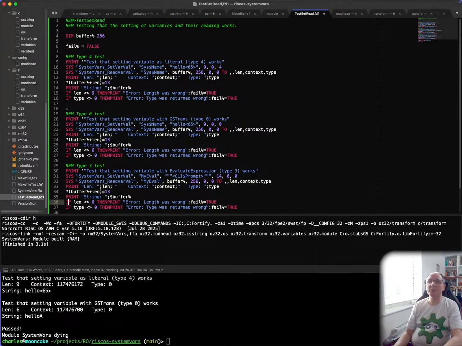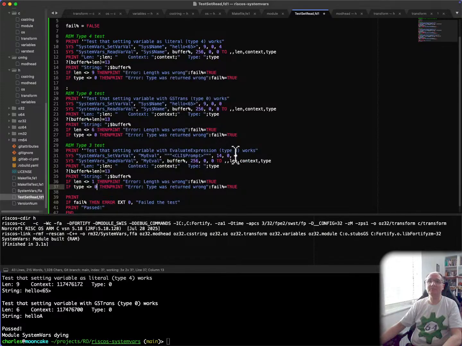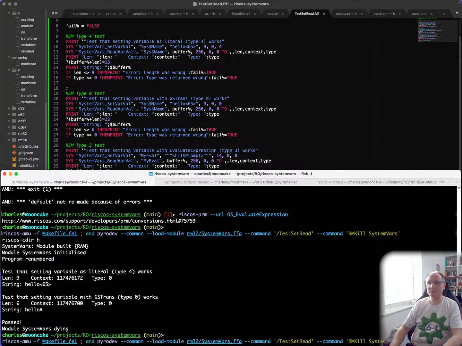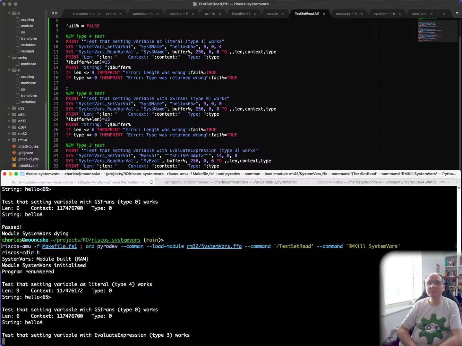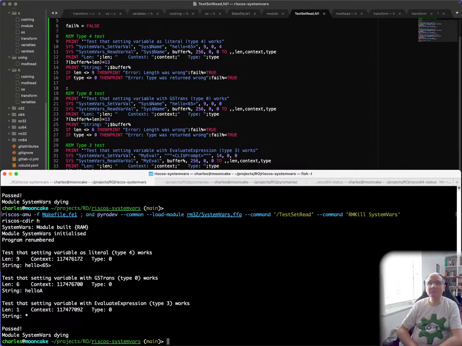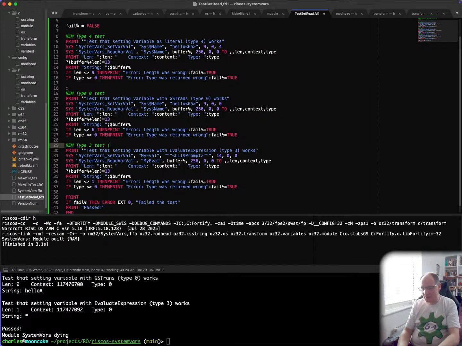And what length should we get? We should get out a length of 1 because it should be the star, and the type should come out as type 0 because we're actually a string by this time. So let's do that. Ooh, yeah, that worked. We got back a star, which is exactly what we expected. Cool. So this is strings.